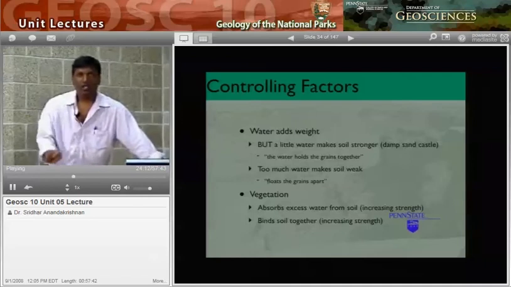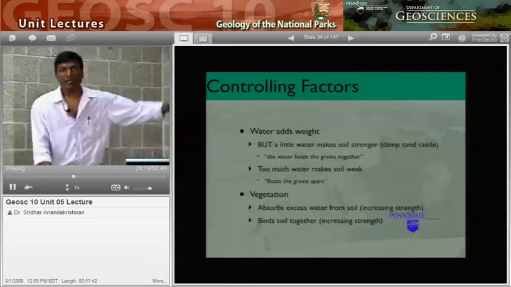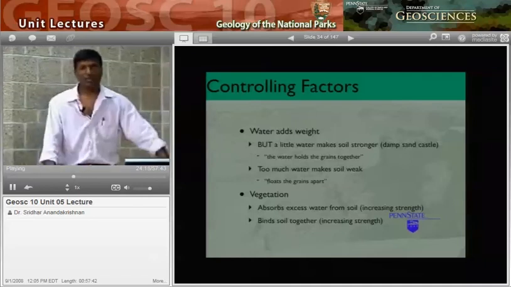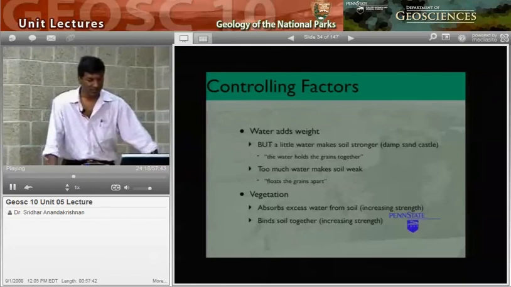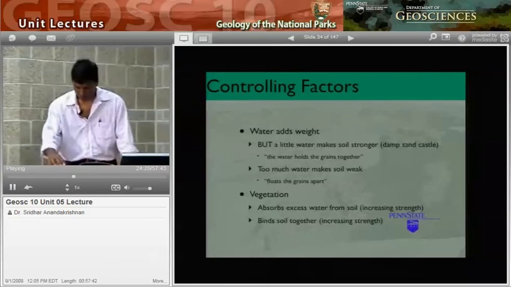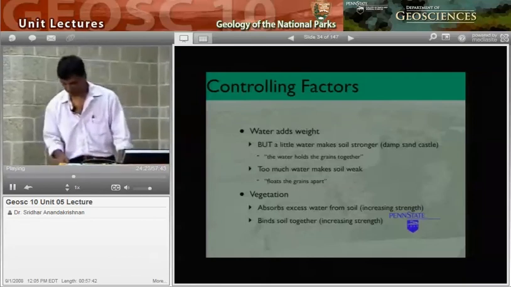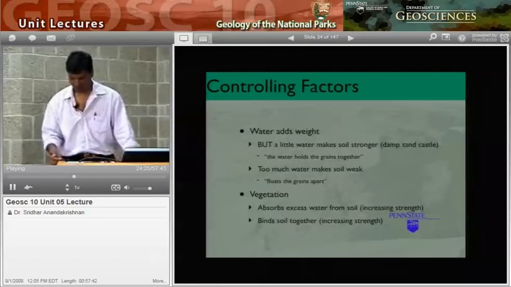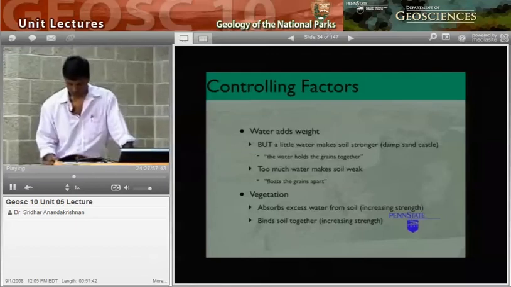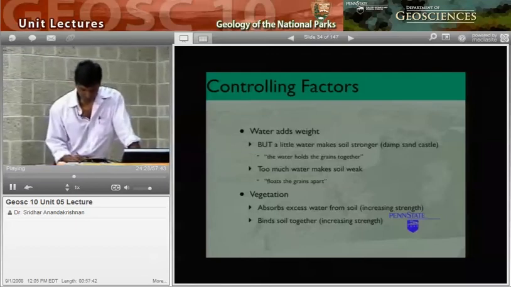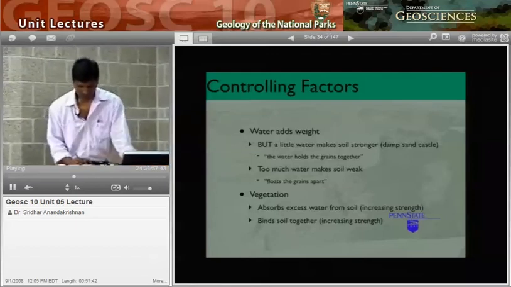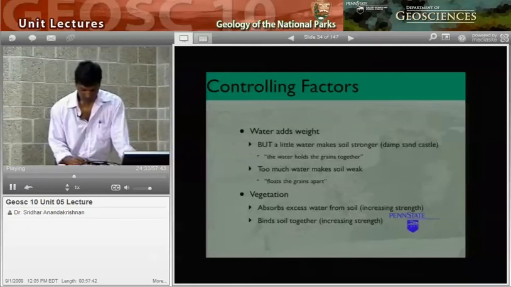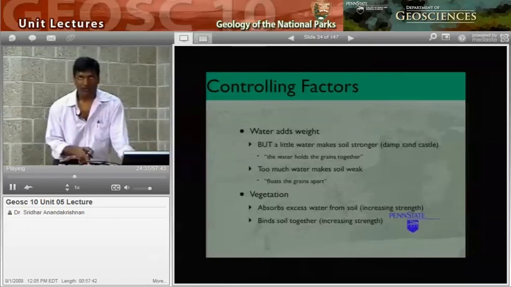We're going to go to the drawing tablet, and we'll go over these controlling factors once again.